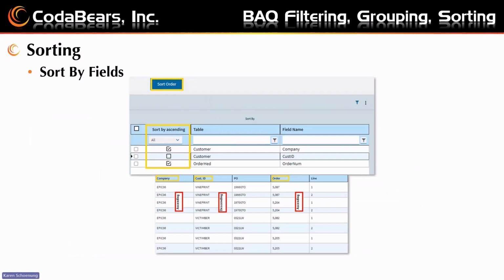And lastly, we have our sorting options, the sort by fields. Using the tab for sort order, you have the display fields and then you have the sort order. You can select which fields to sort your results by. Notice here I changed the default of ascending for the customer ID column by not checking sort ascending. Notice the results show the company is sorted ascending, the customer ID is sorted descending, and then the customer order is sorted ascending based on the checkboxes that I have there.